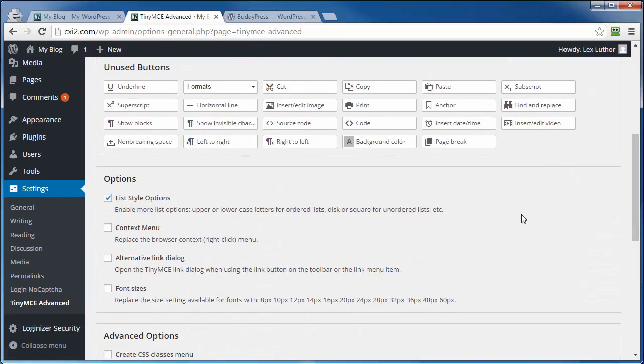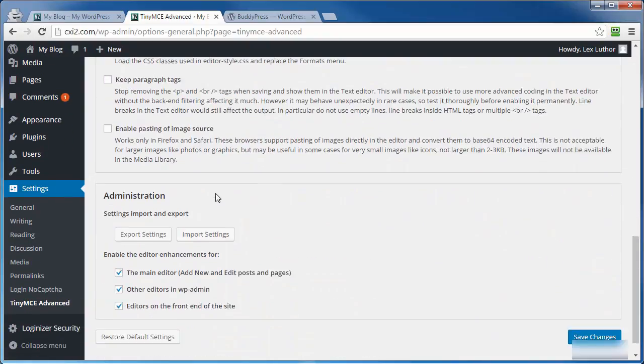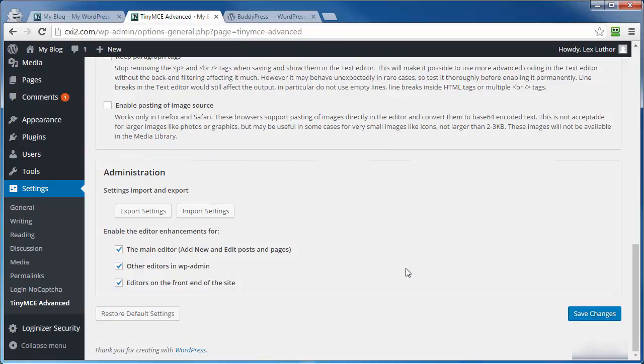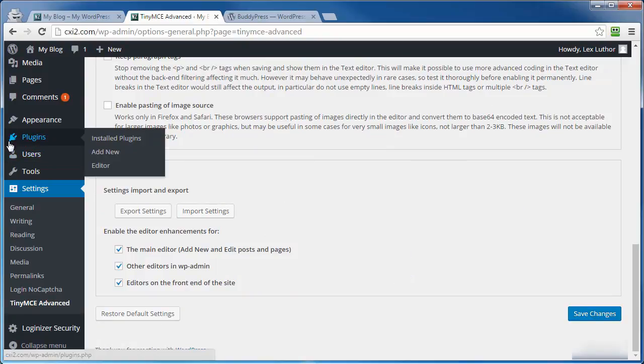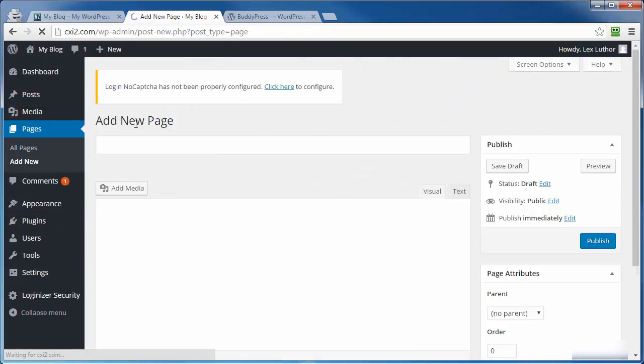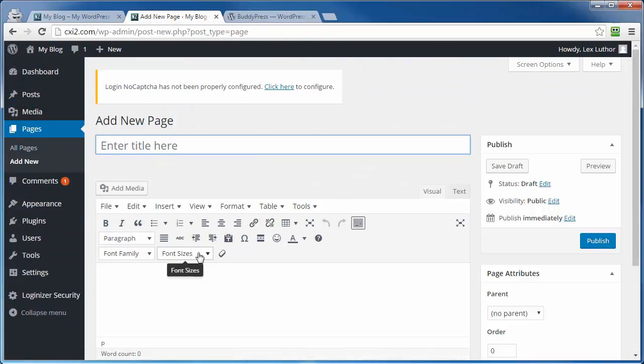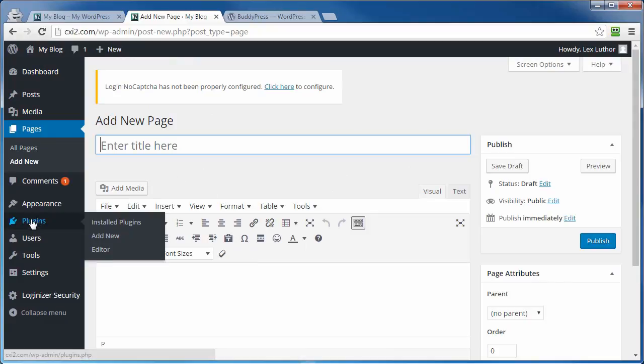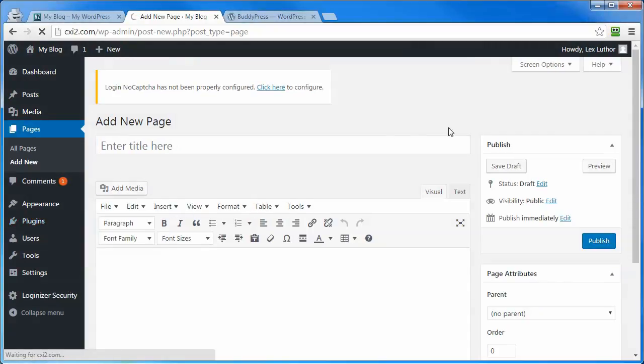And by the way, if we scroll down, you can see there's a lot more customization you can do to this plugin that will add even more functionality to your page and post editors. And if we come on up here to Pages and Add New, you'll get the same thing on the post editor as well.